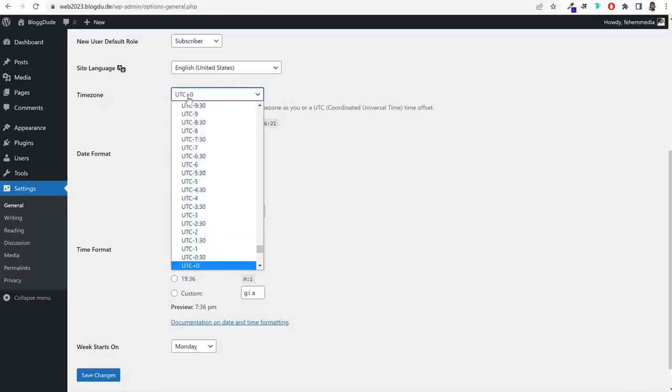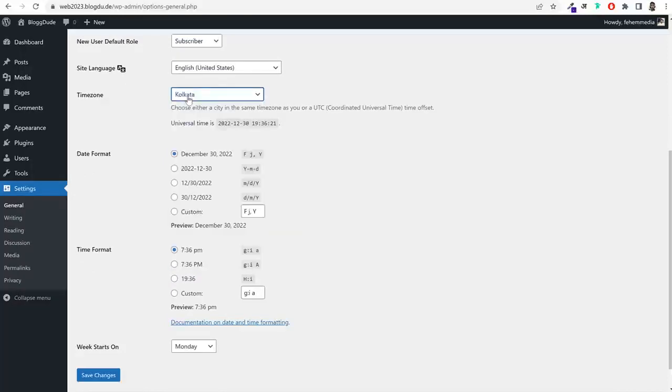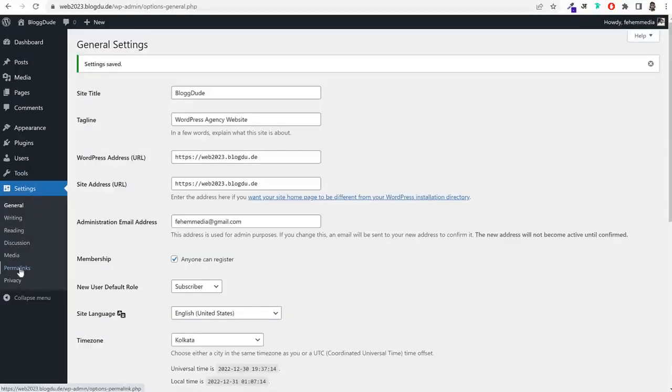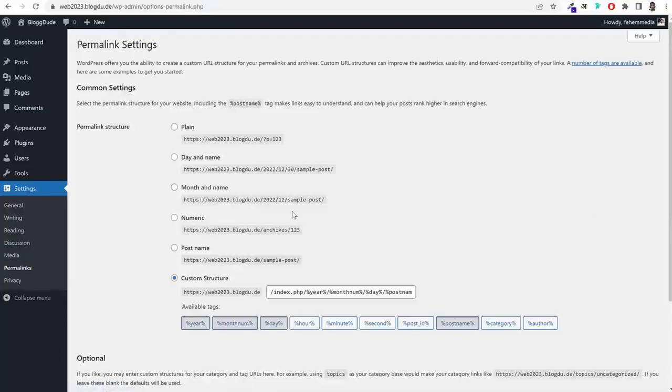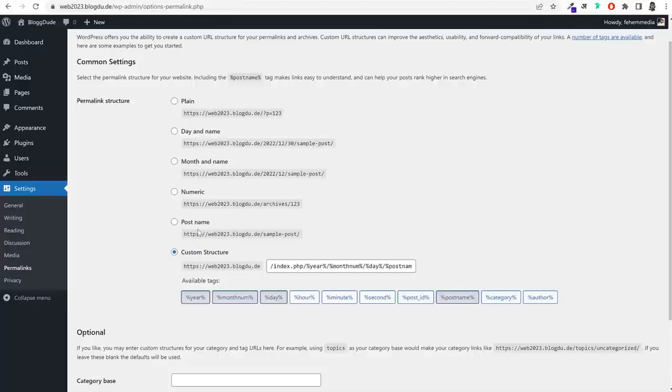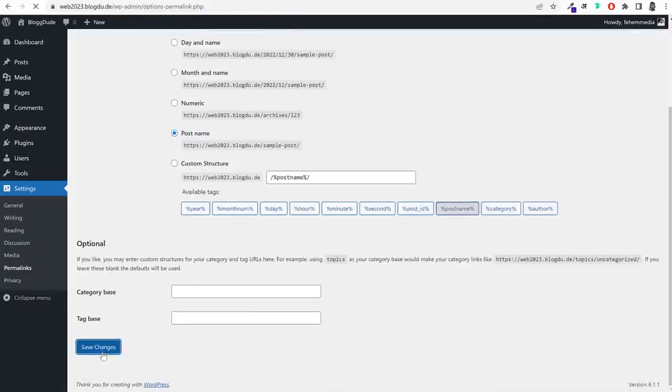Now in the time zone, you can select the time zone based on your country. I'm from India, so I'm selecting the Kolkata time zone. Now click on save changes. Now under settings, you have permalinks. Click on that. And some other permalink structure will be selected. You have to select this one, post name permalink structure. Select this and click on save changes.